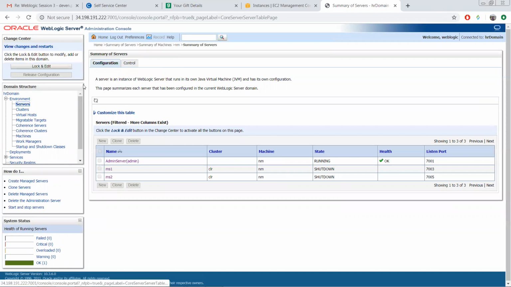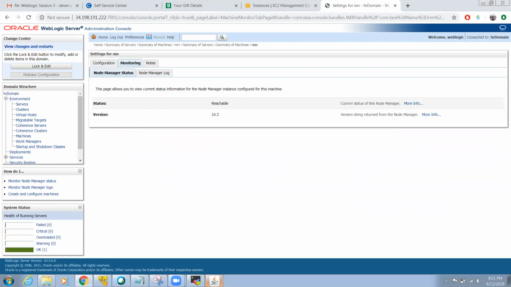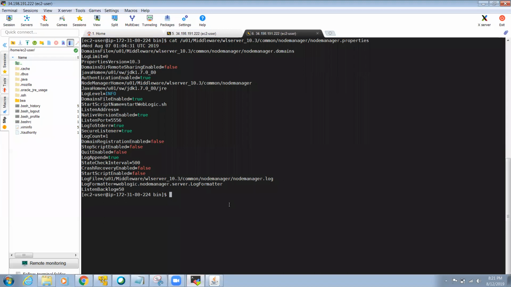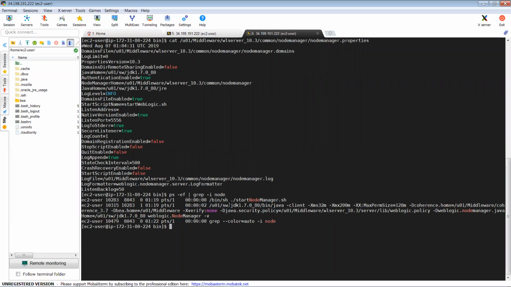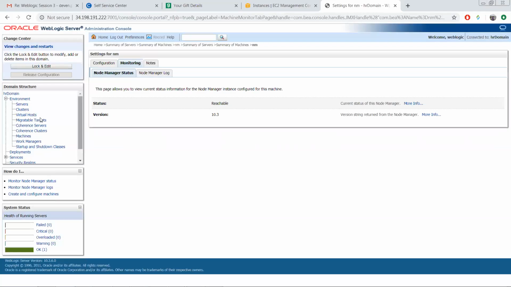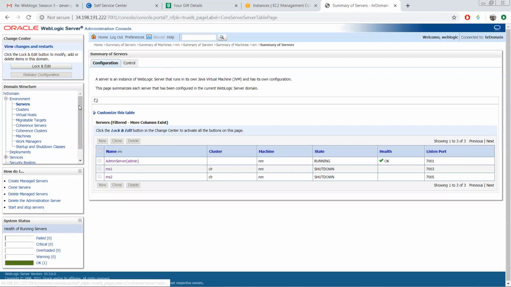Now node manager should be up. Let me check status once, and let's take it from both ends. Reachable here, so we are good. And let's check it from here as well, like we discussed. Let me run the same command again. Right, I see that weblogic.NodeManager is running. So I checked it from both ends. We can go ahead and start our managed servers.